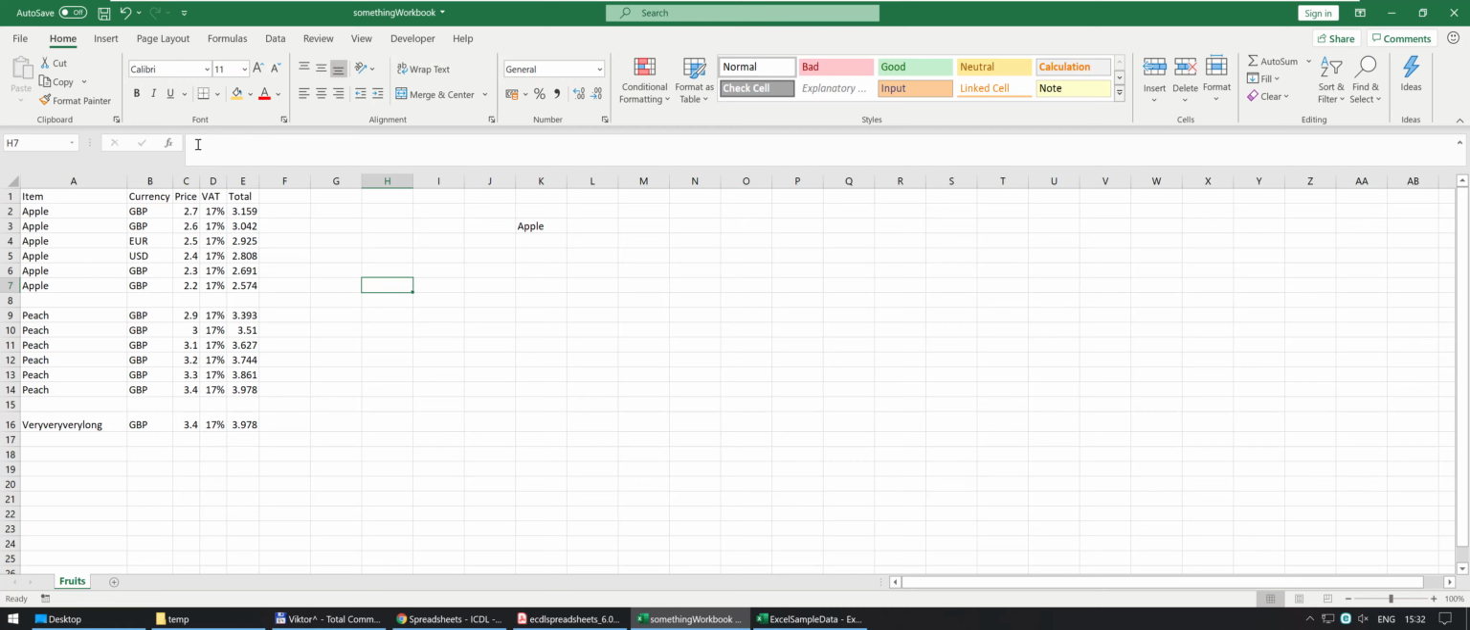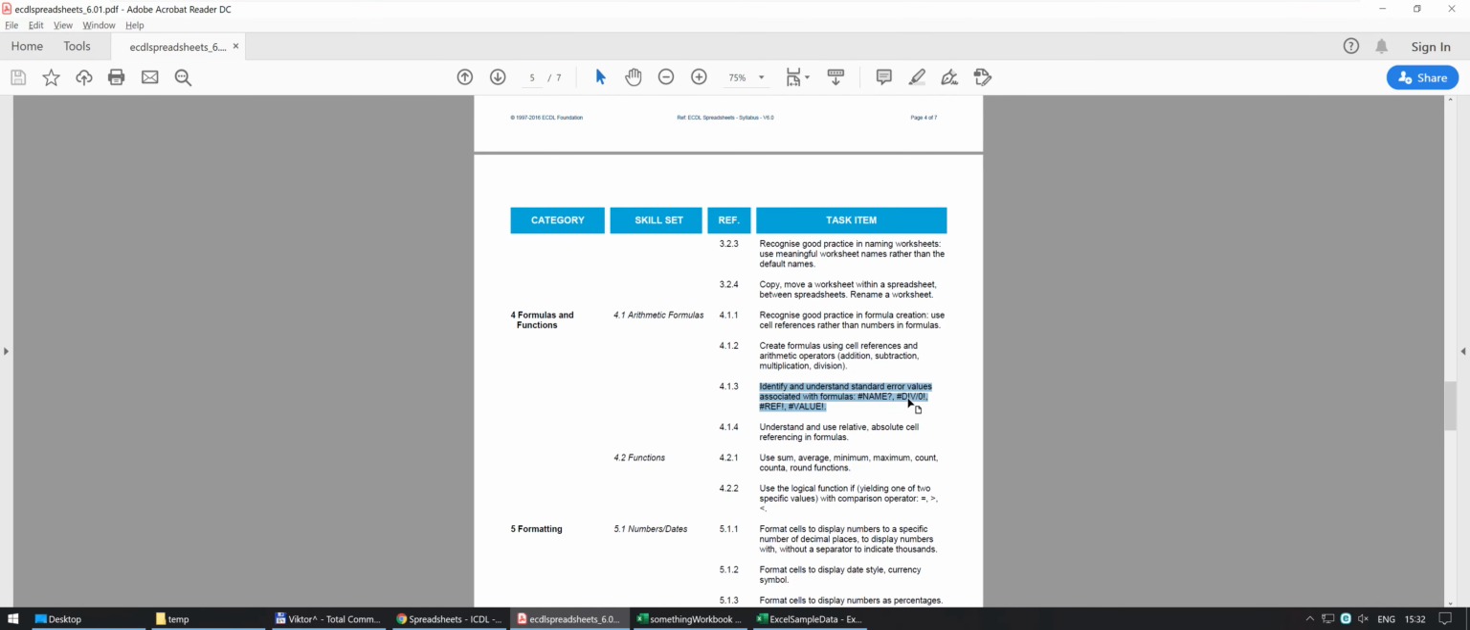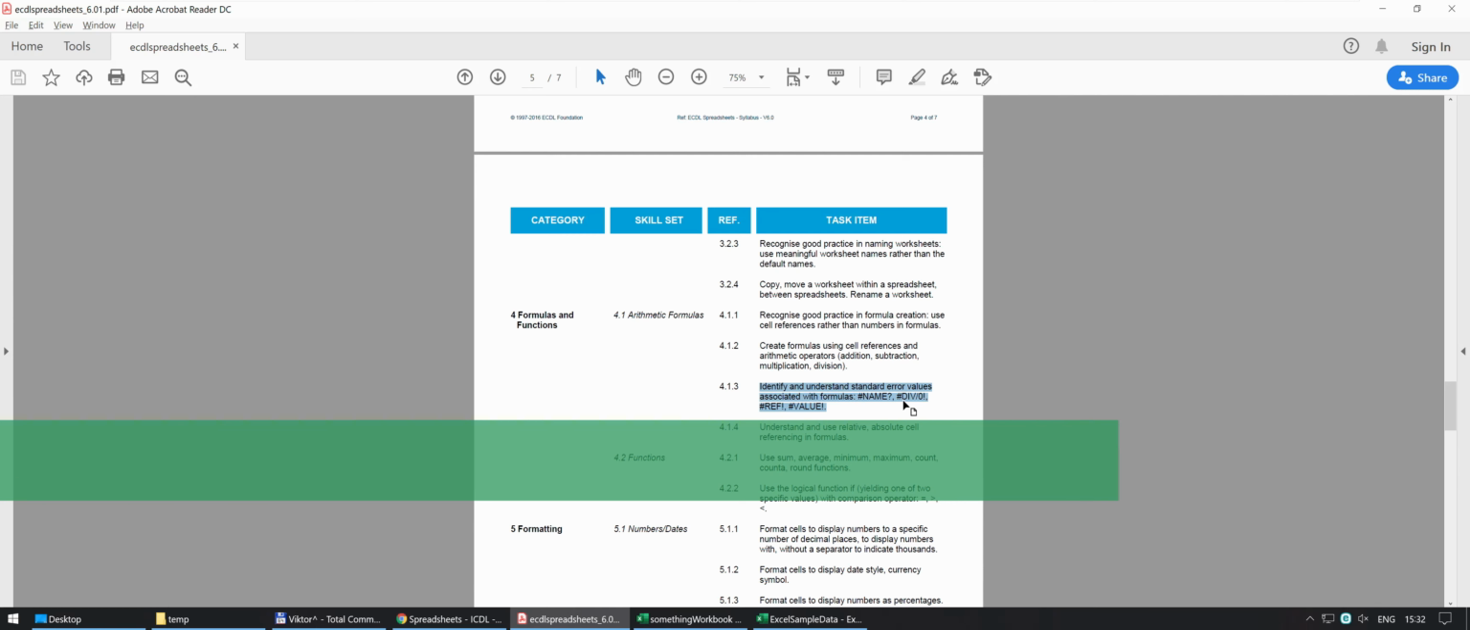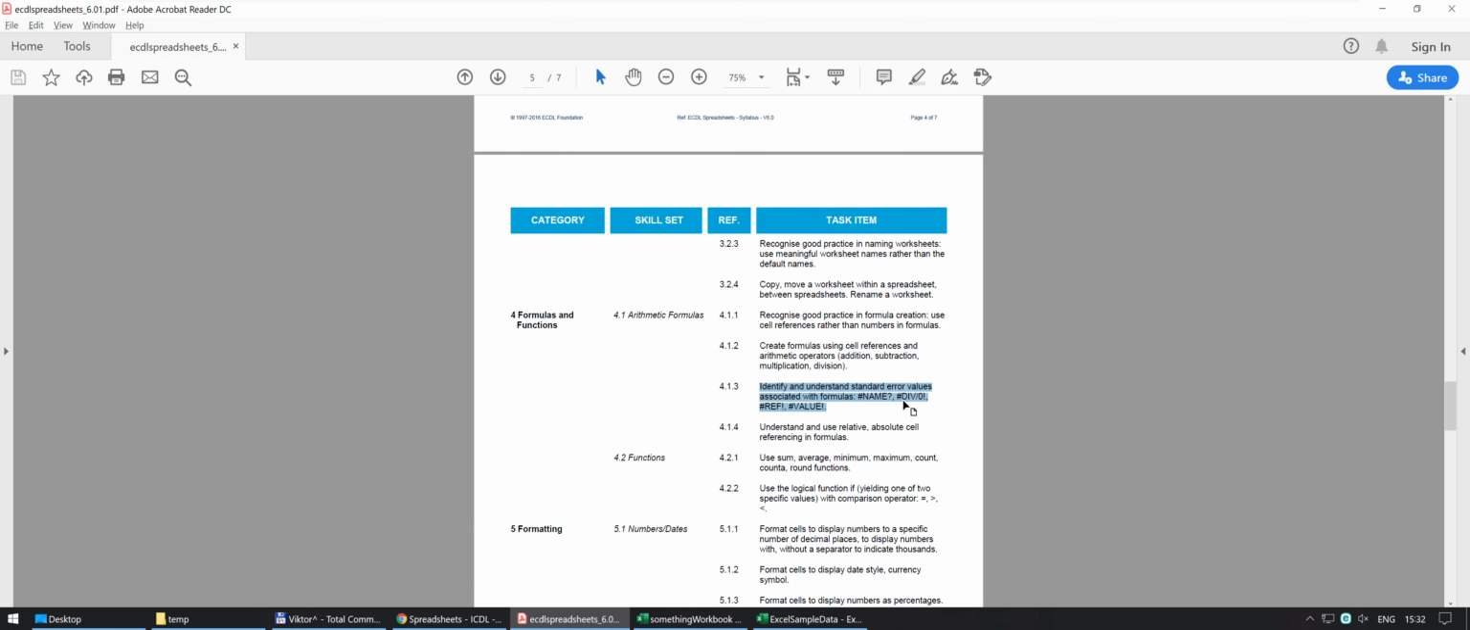So that's that. The division by zero, I'm not going to demonstrate that. You basically are asking Excel to divide something by zero, and it just says that can't be done. So whenever you have that as an issue, then you have a division by zero.